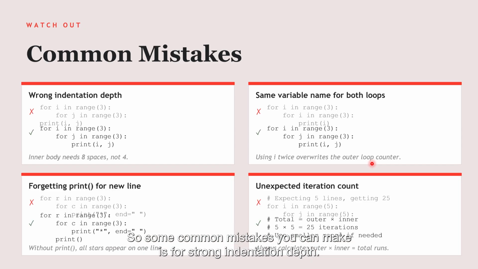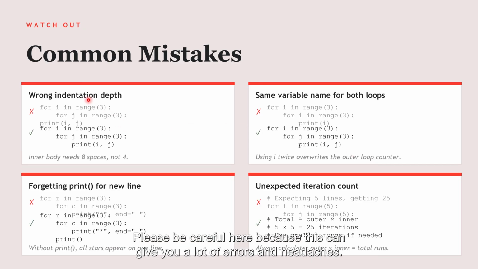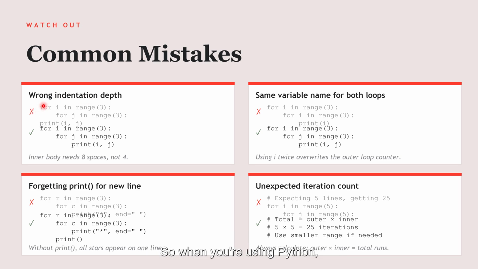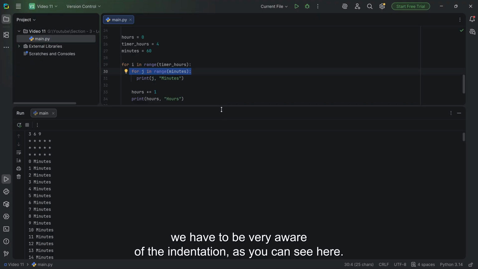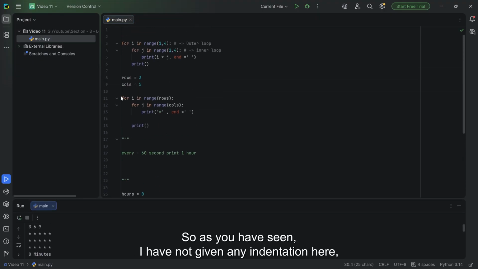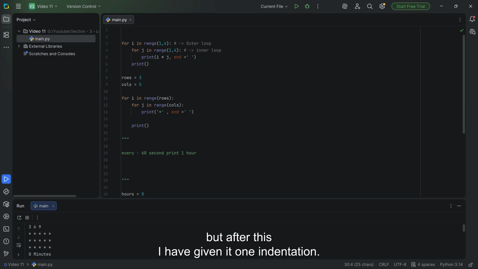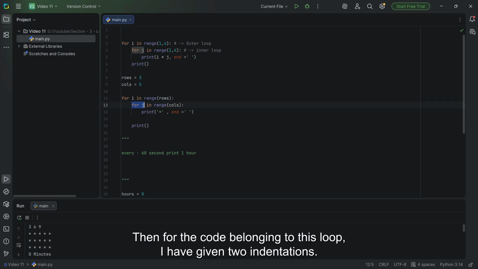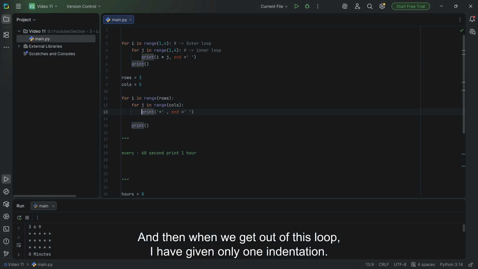So the common mistakes you can make are, first, wrong indentation depth. Please be careful here because this can give you a lot of errors and headaches. When you are using Python, we have to be very aware of the indentation. As you can see here, I have not given any indentation here, but after this, I have given it 1 indentation. Then for the code belonging to this loop, I have given it 3 indentations. And then when we get out of this loop, I have given only 1 indentation.